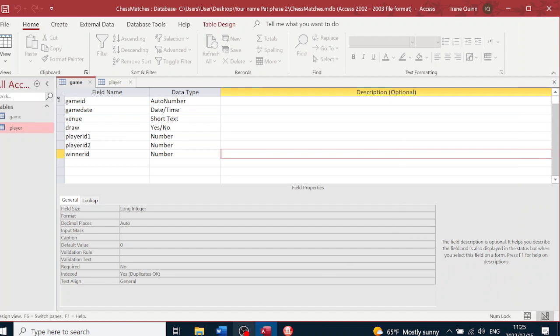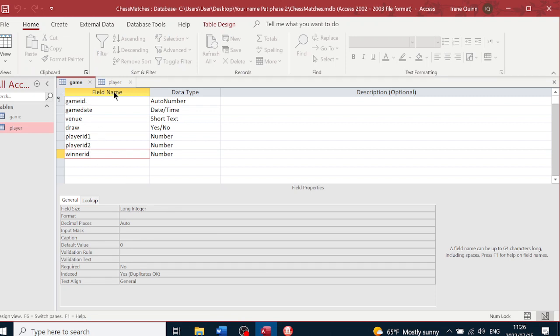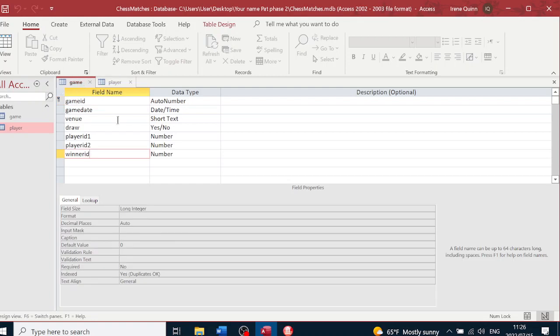So we are back with our database, and I have added player ID 1, 2 and winner ID over here as per what I was going to do. Venue, winner, player 1, player 2 are going to be the player ID primary keys of the player table. So we're going to link the player to the game table in a one-to-many relationship.